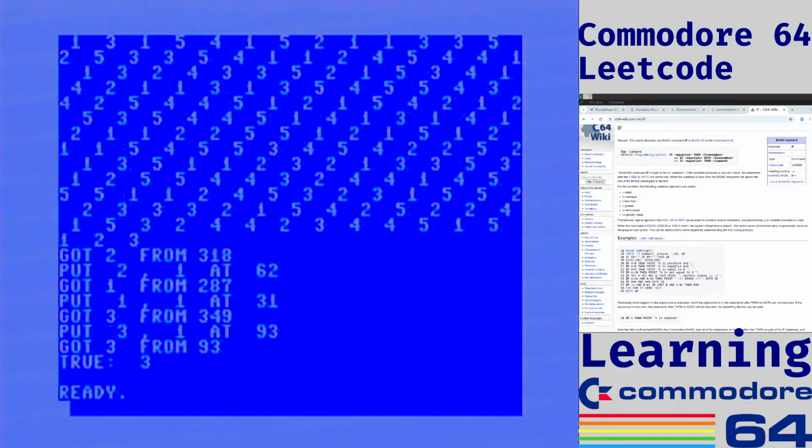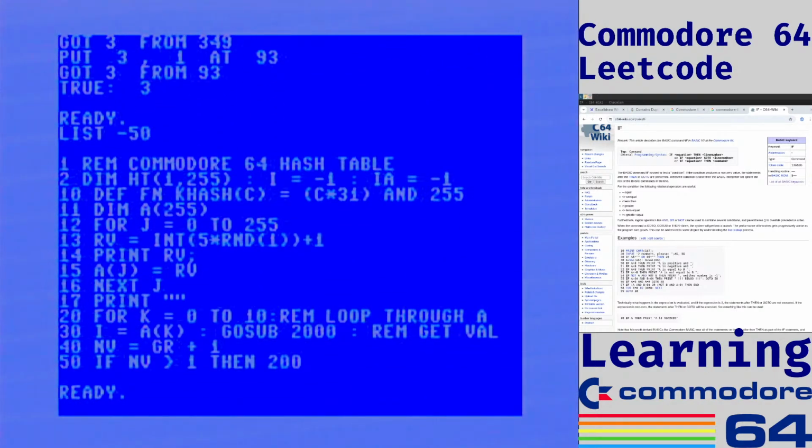True with element 3. Yes. Yes, it worked. Oh my goodness. Wow, wow, wow. Isn't that awesome? That's incredible. Oh my gosh, it just works. What line did I edit again? Oh, 50.